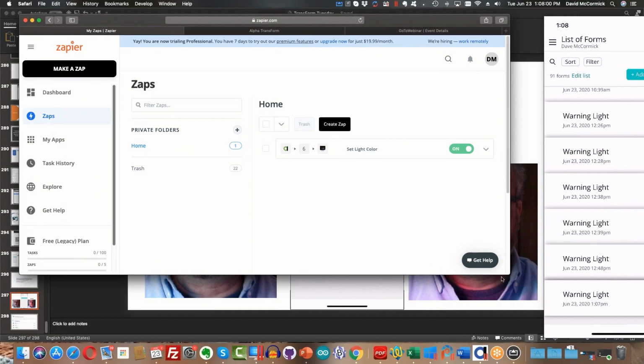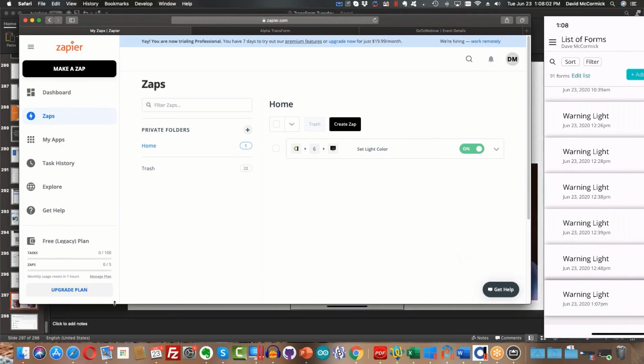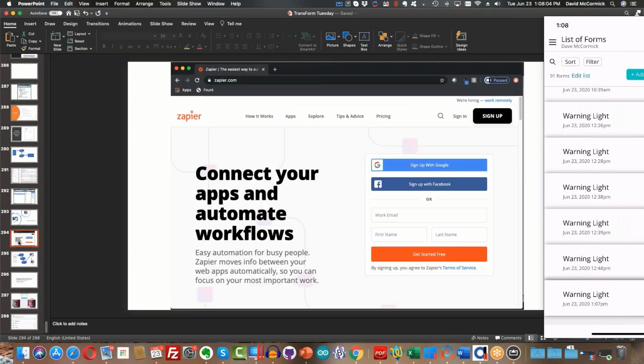Okay, so here we are in Zapier. And let me go back to the PowerPoint. Zapier bills itself as probably the easiest way to automate workflows, and it really is a really, really simple way. We integrated this early on with Alpha Transform because we knew that Transform out of the gate may not have had all of the features that we wanted, but once you connect Zapier to it, you could do all kinds of amazing things.